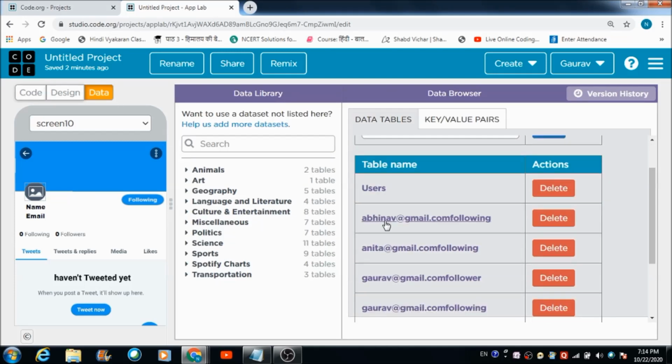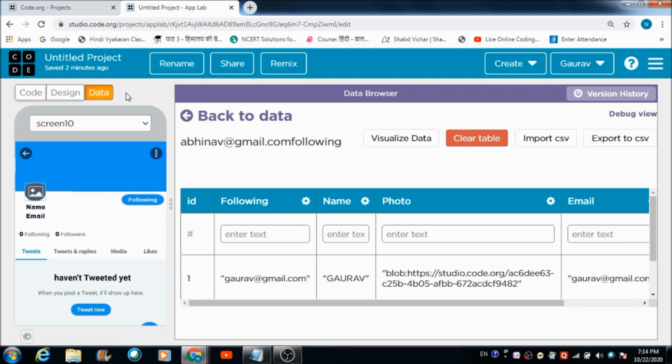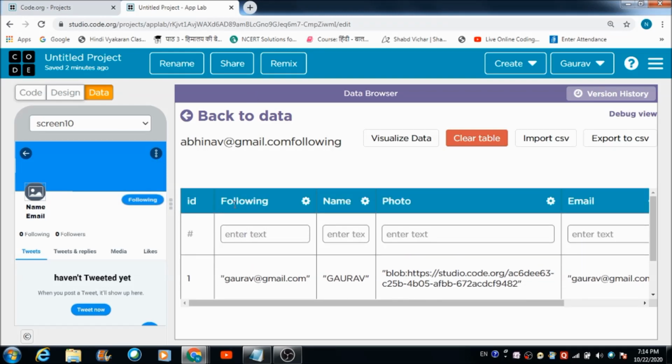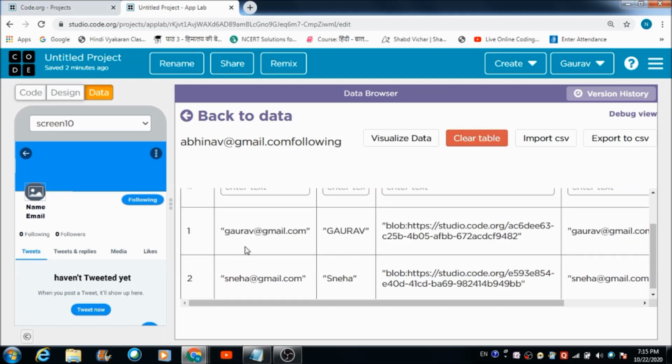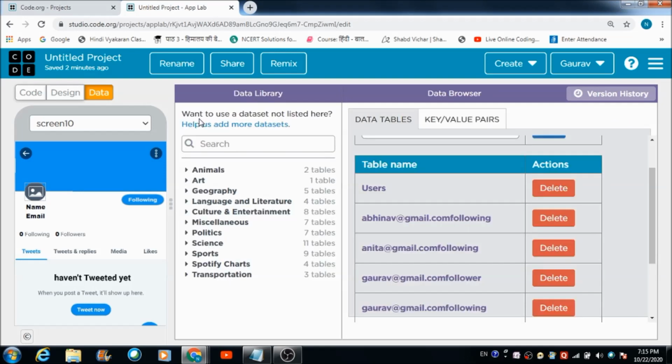Suppose Abhinav has started following someone. So this is the information that is there inside the table following. We have got a column over here named following. So Abhinav is right now following Gaurav and Sneha. Fine, this is what it means.